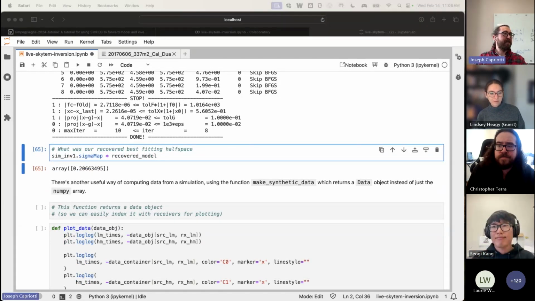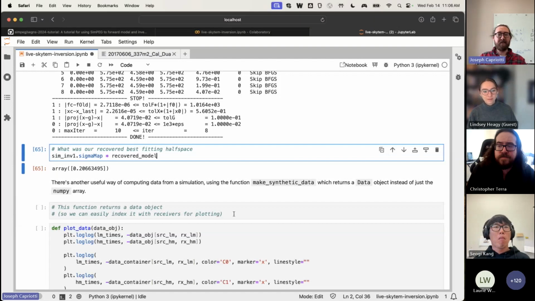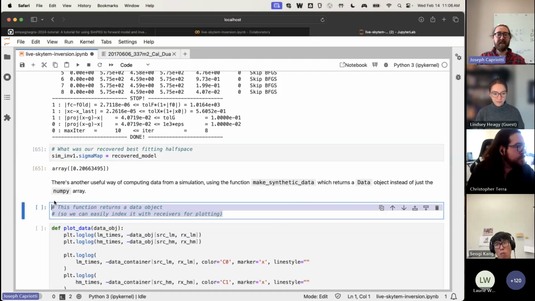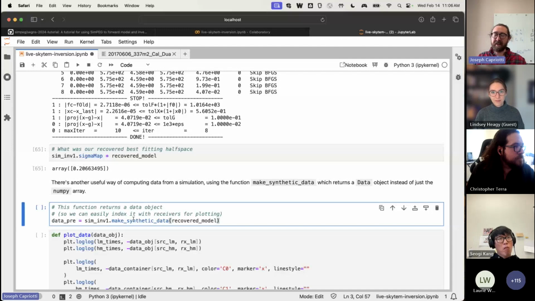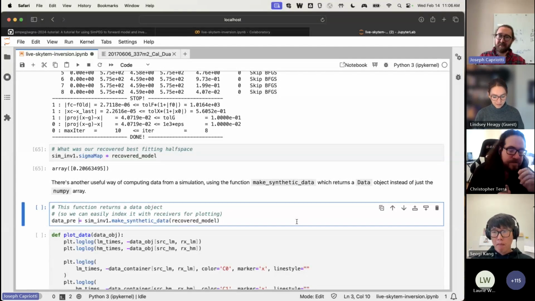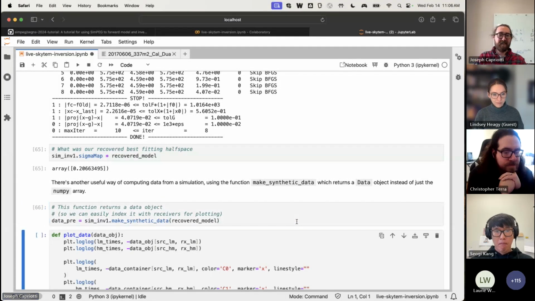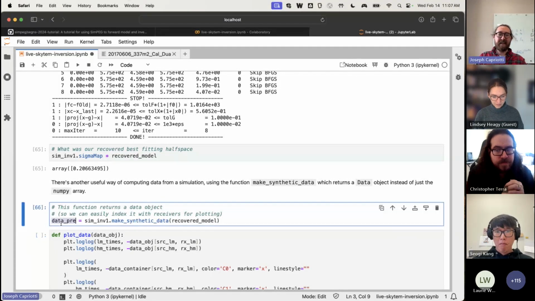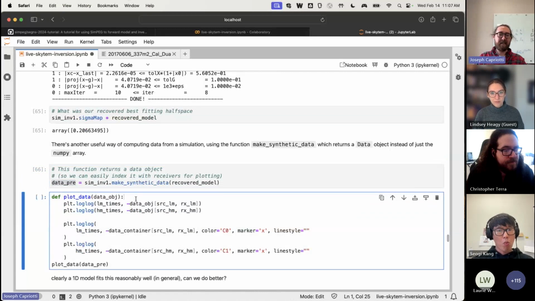Let's look at the data. I'm going to introduce you guys to another new function here. This is called make synthetic data. Instead of returning an array as dpred did, this is actually just going to return a data container object that we can use. So this is a data container object. And let's plot this data.